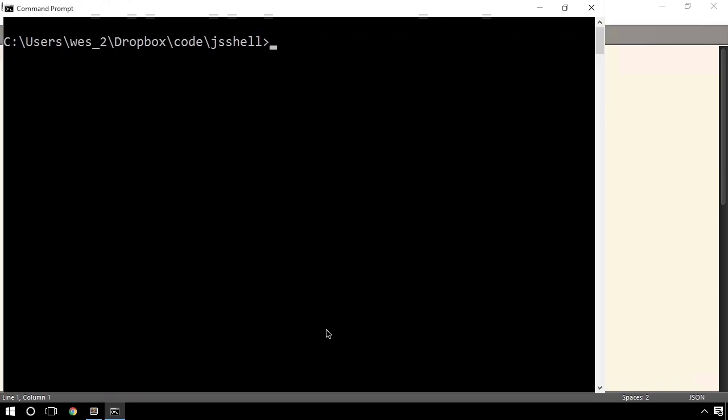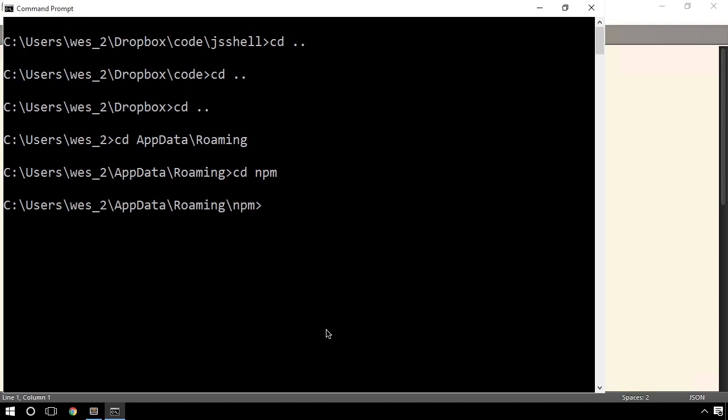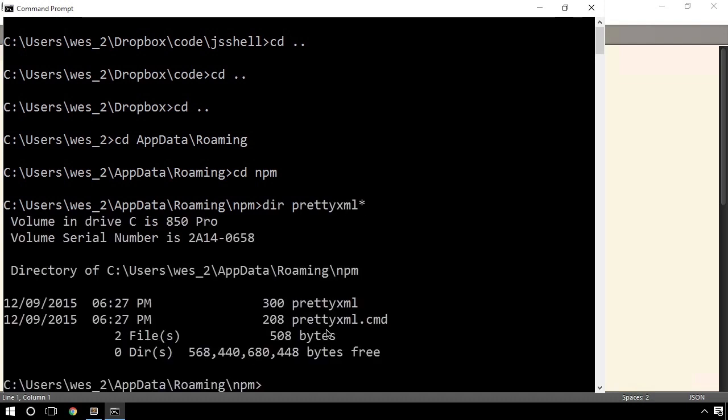Okay, so behind the scenes, what's going on here? Well, as it turns out, on Windows, we go up a couple of directories and then into AppData, Roaming, and npm. This is where our packages are installed out on Windows. If we do a dir on this folder, and we look for prettyxml, you'll see there are two files in here. One's prettyxml. The cmd file is what is attempted to be executed here on Windows.